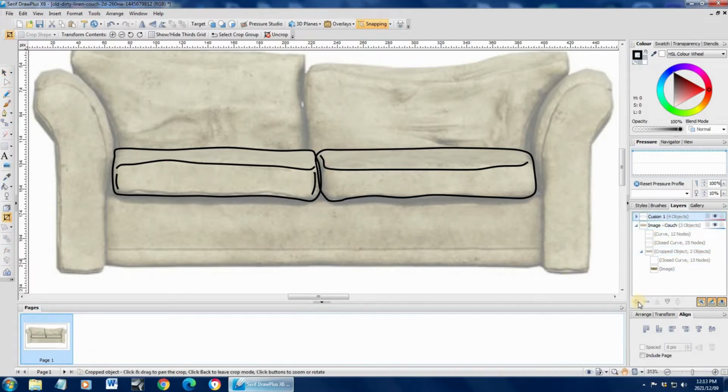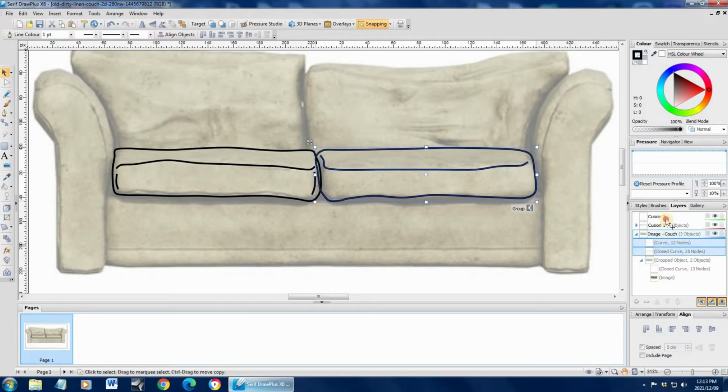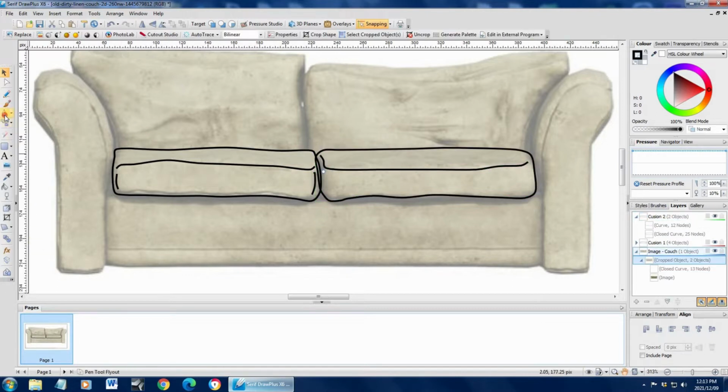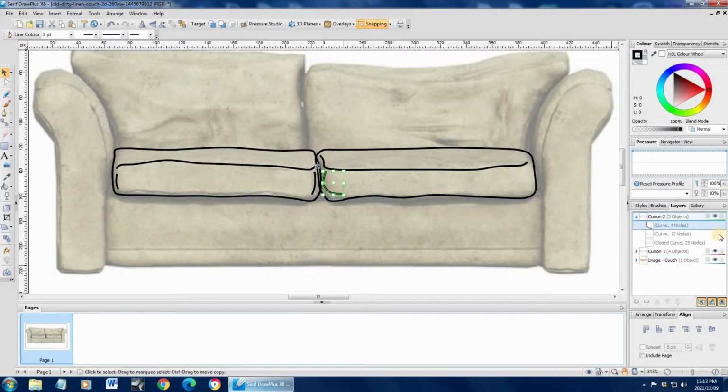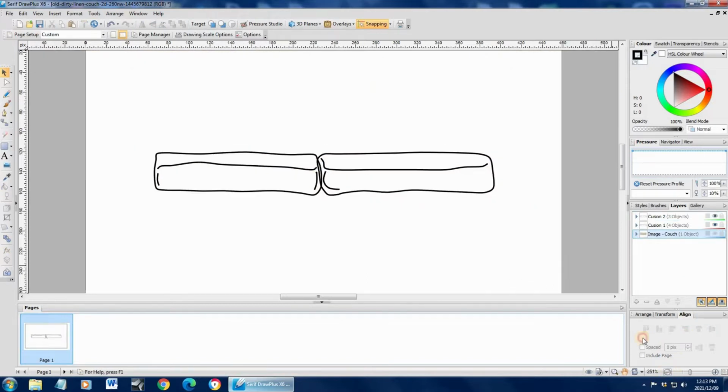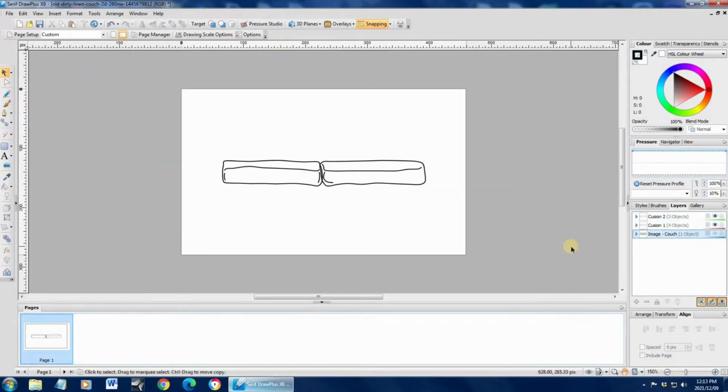Okay. Actually, I need to create a new layer for cushion 2. And I just need to drag that in there. There you go. And let's just add something there. Okay, so I've got my 2 pillows done and dusted. So if I remove that image, there you can see that already looks very cartoonish. If you add your color and some textures, this is actually going to start to look really, really nice.